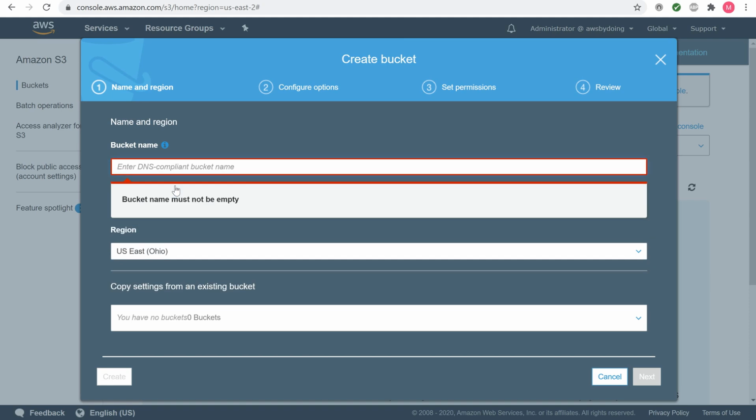Enter a bucket name. Bucket names must be unique across all existing bucket names in Amazon S3. There are a number of other restrictions on S3 bucket names as well. Then select a region to create your bucket in. The following rules apply for naming S3 buckets. Enter a unique bucket name like demo-bucket-your account ID or alias.